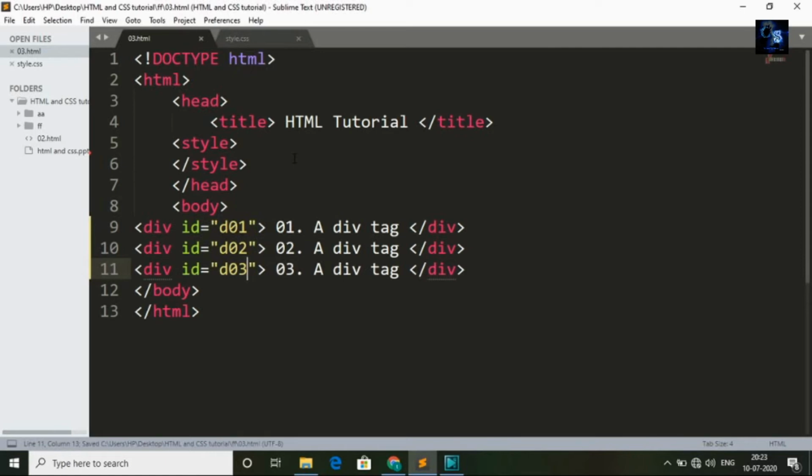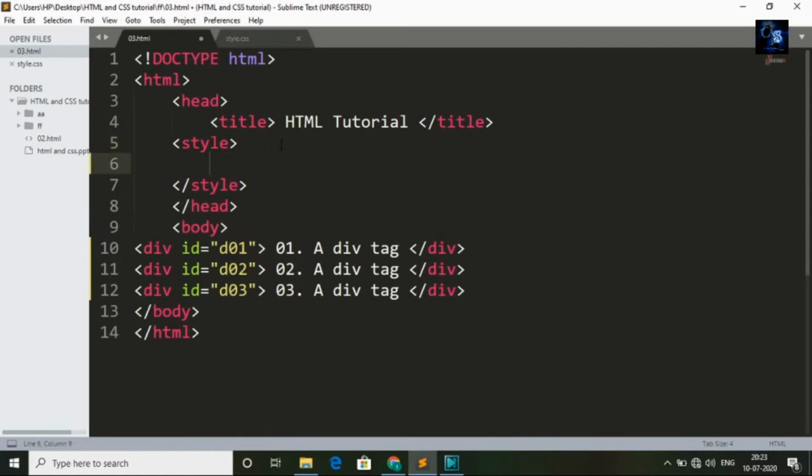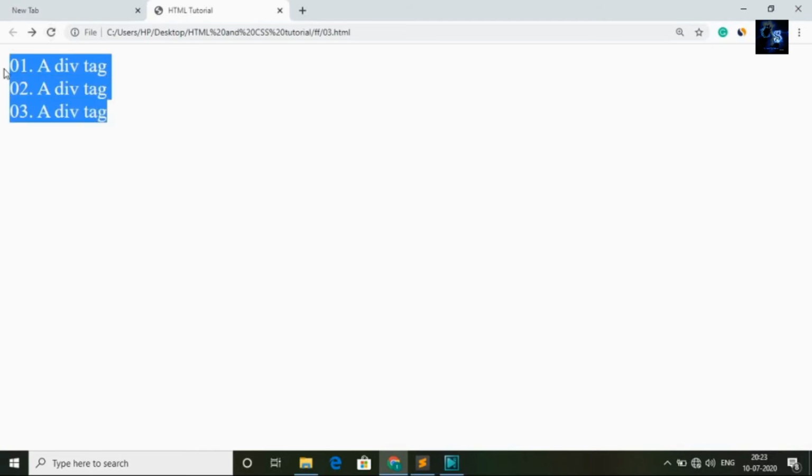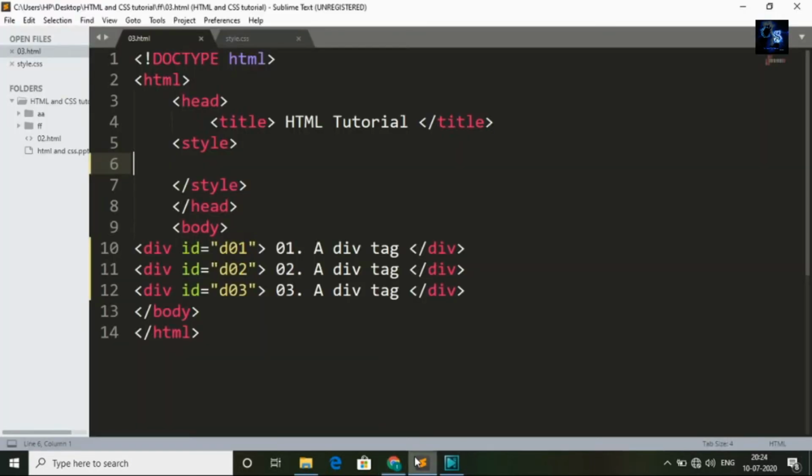Now I will apply CSS. I will go inside the style tag. Before that I will save this file and go back to the browser and refresh. Here you can see three div tags. Now I will apply different styles. First I will apply style to the first tag, hash D01. I will call the ID D01.